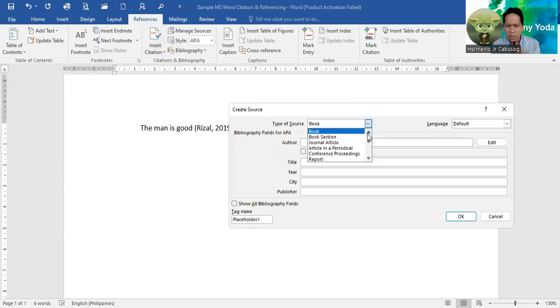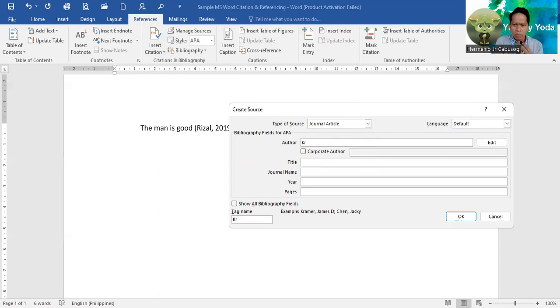And for example, you try to cite a journal article, so click that one. You have the author here. For example, we will just copy what is at the bottom, Kramer, and let's say there are two authors, Kramer, James, and the initial is D. Separate them with a semicolon, and then you have Chen, comma, then Jackie. So just follow the example at the bottom. The title of the journal, for example, is History Journal.